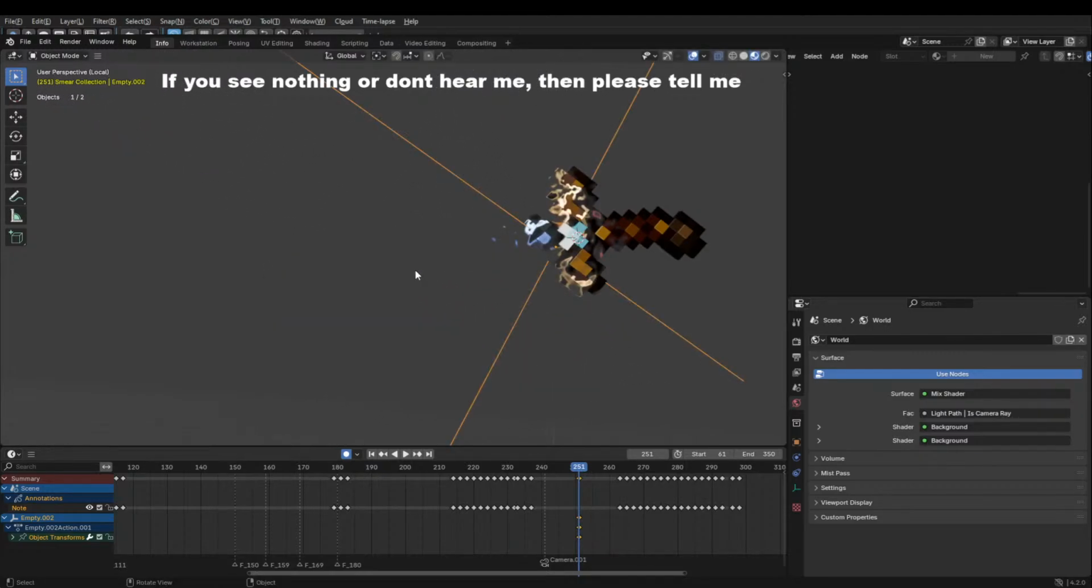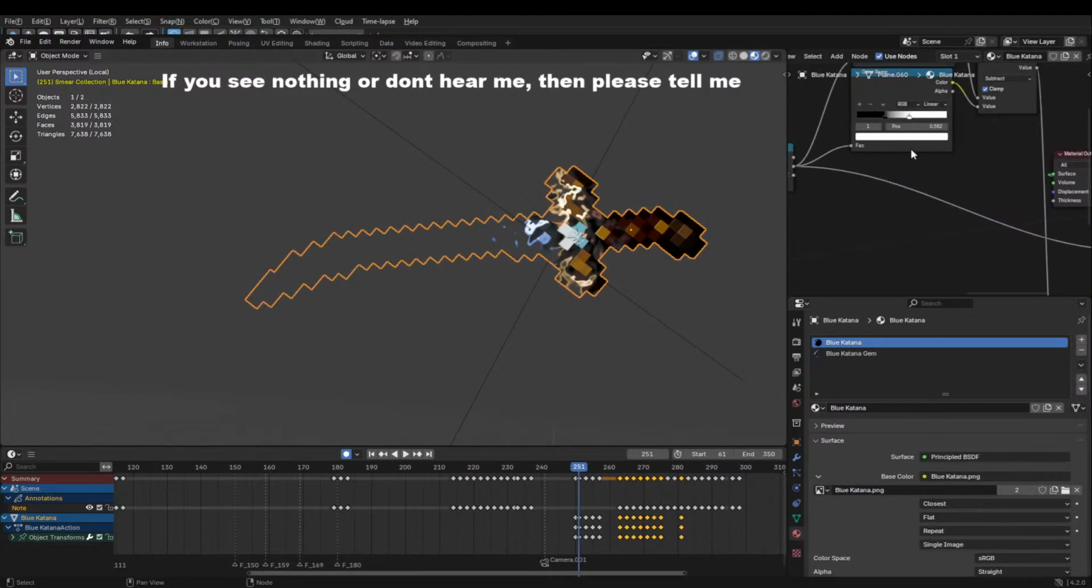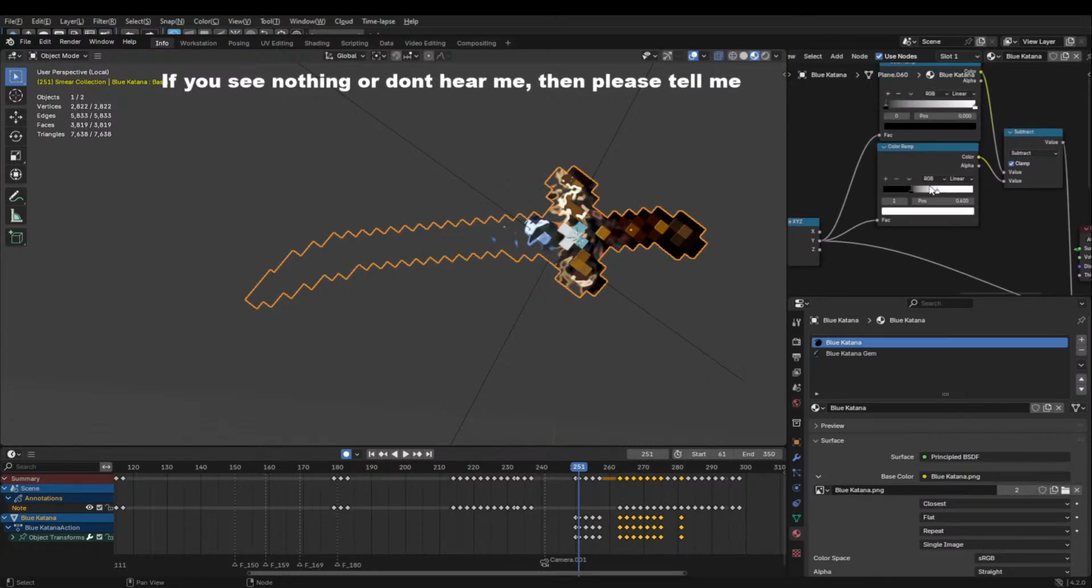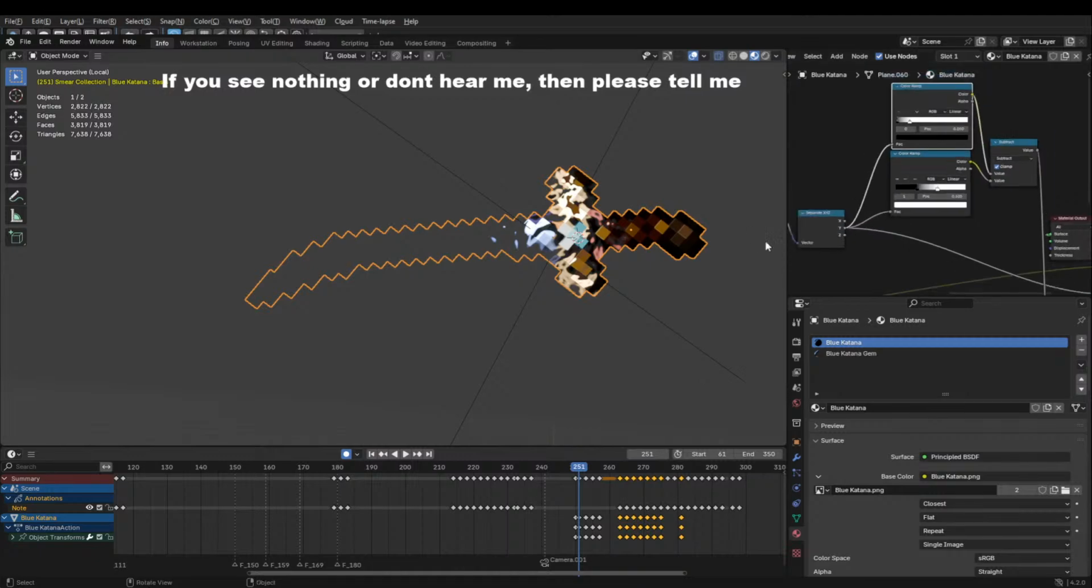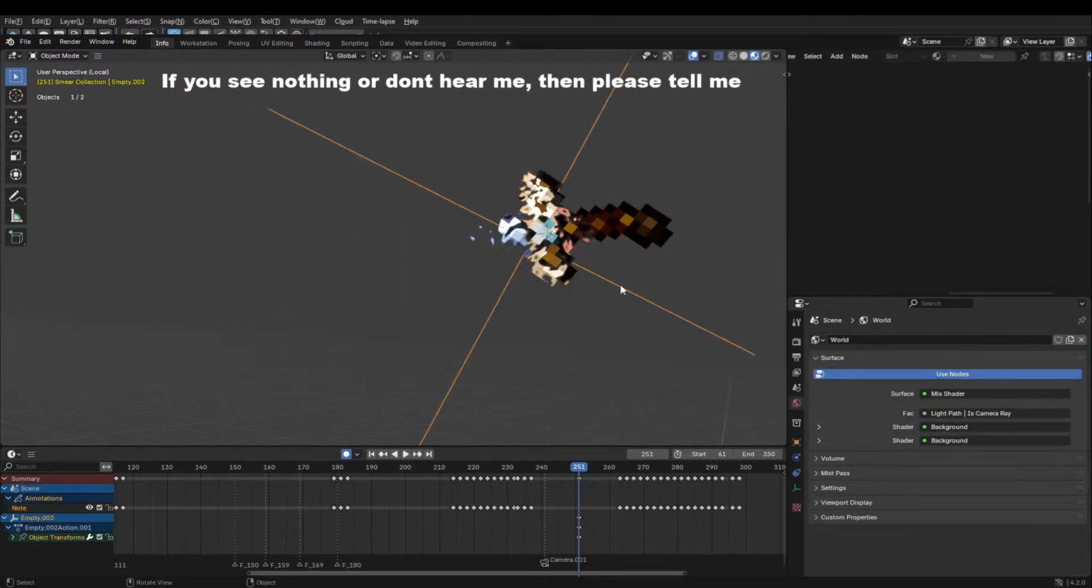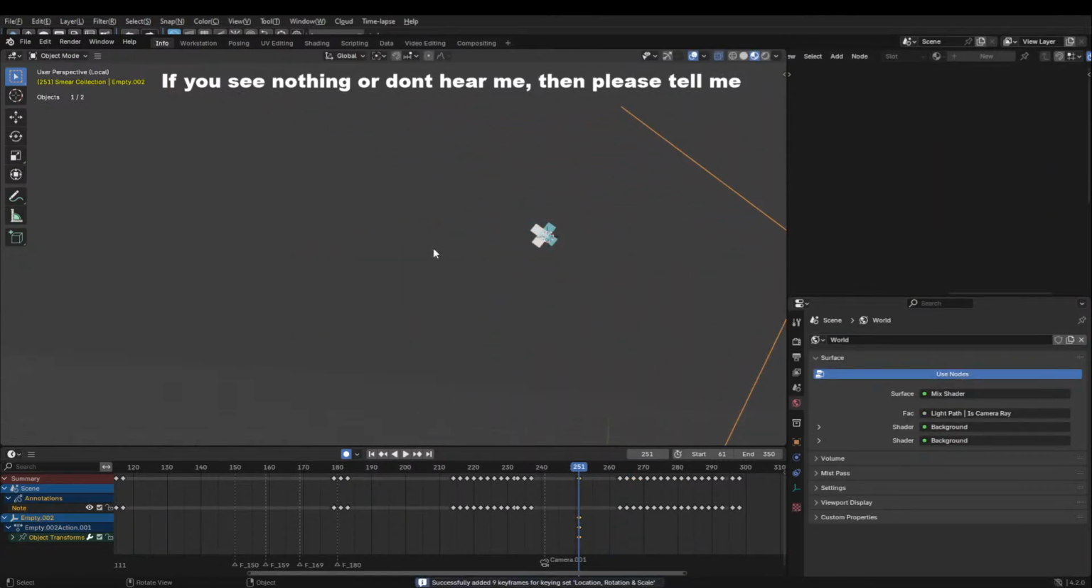Yeah, look at that. I think I need to change this a little bit more. Yeah, just like this. And then I think I can move this back as well. Yep. I like this. So now, the way I animate this is I put a keyframe here.